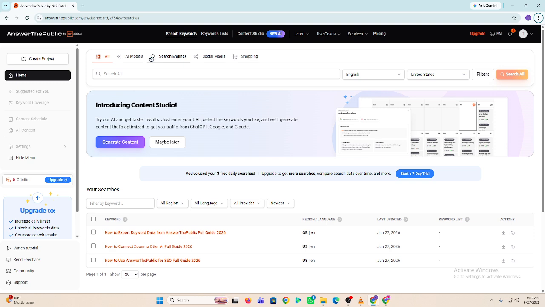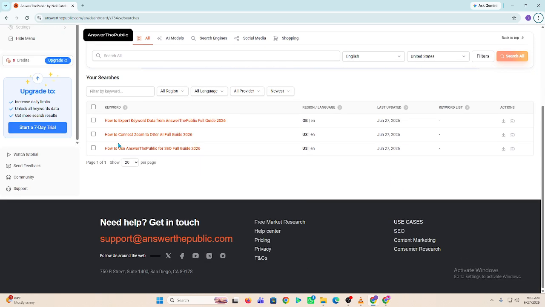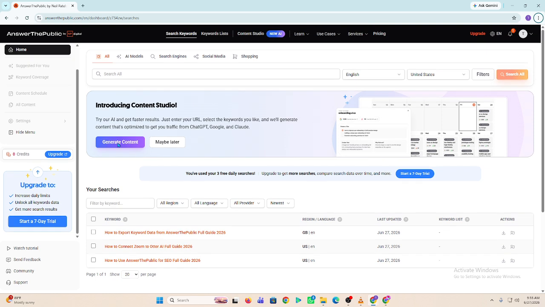First, make sure your internet connection is stable. Try opening another website to confirm your connection is working properly. If it's slow or unstable, switch between Wi-Fi and mobile data and try again.